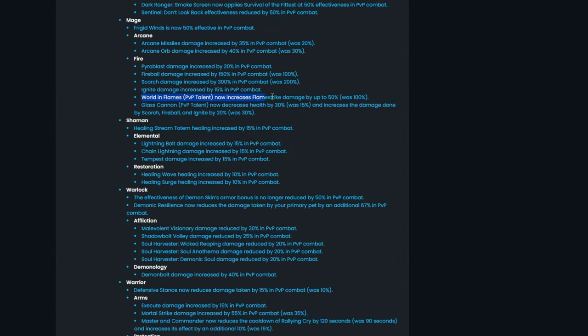Warding Flames PvP talent now increases Flame Strike damage by up to 50%, was 100, so these PvP talents are getting nerfed. Glass Cannon decreases health by 30% now, not 15, and increases the damage done by Scorch, Fireball and Ignite by 20%, not 30%. So Glass Cannon, I don't know if it's gonna be worth it anymore to take it.